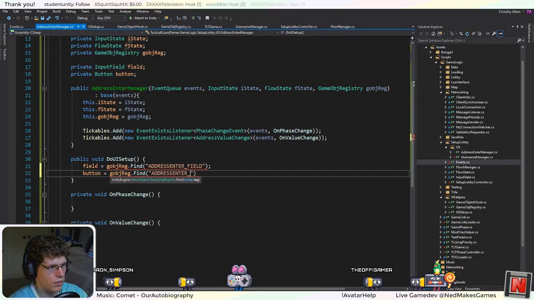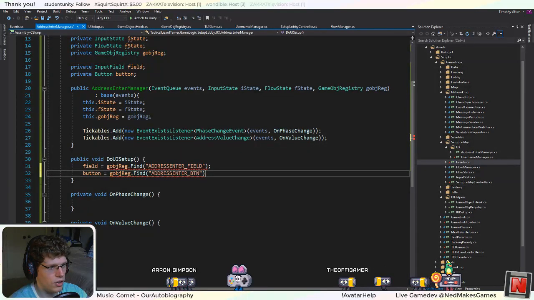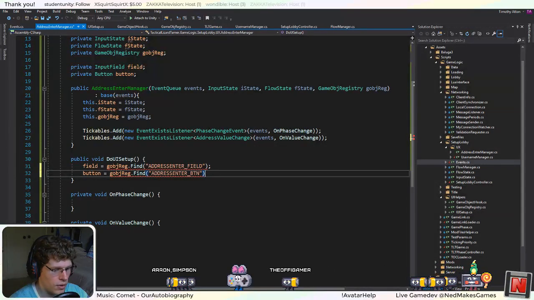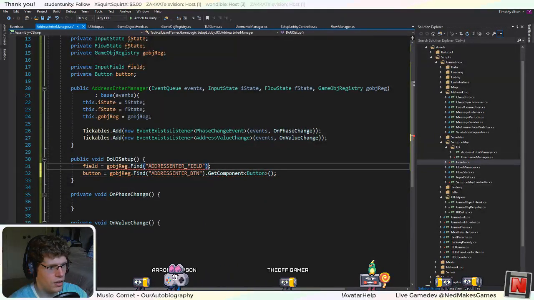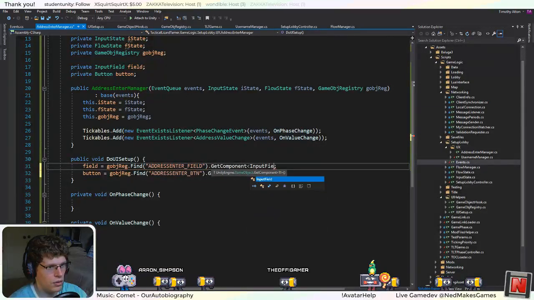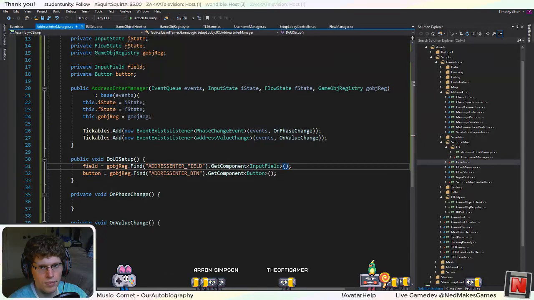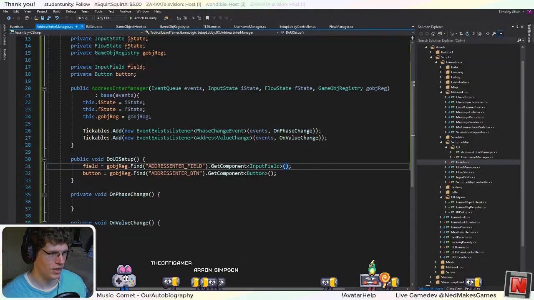I know I'm gonna have typos here. I just feel it. Oh, I also need to get the component if I can find the period key. And get component, input field. Yes, progress definitely good.